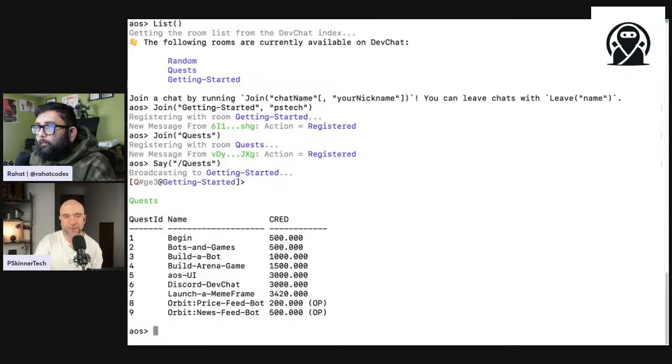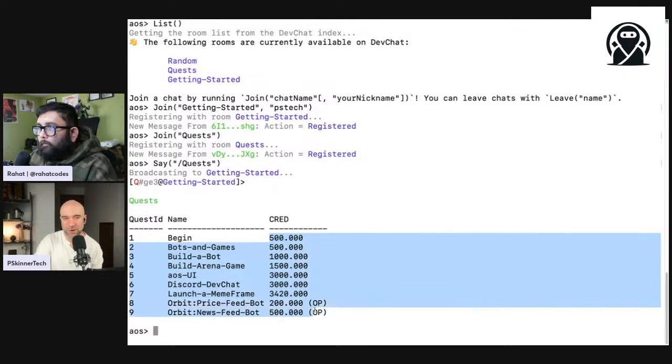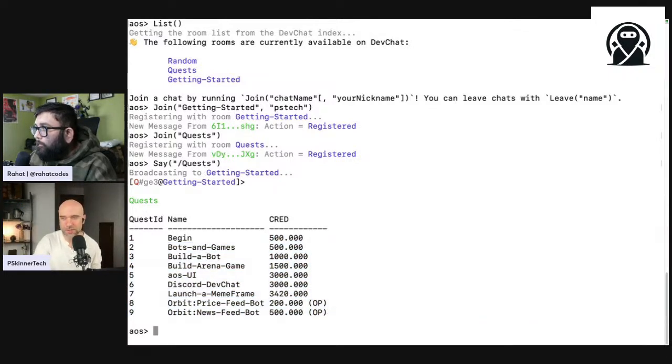Sweet. Okay, so I've got this list of quests, and these are the cred balances I can earn from doing each of these quests. There's some pretty cool stuff in here that I can do, and the begin quest is the one that we're going to go through. Bots and games, if we have a little bit of extra time, we might start that process. Build a bot is also part of the same process. We won't build an arena game just yet.